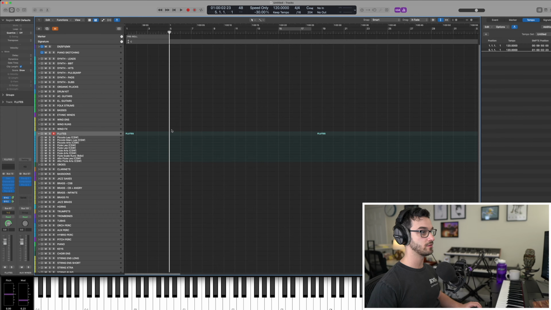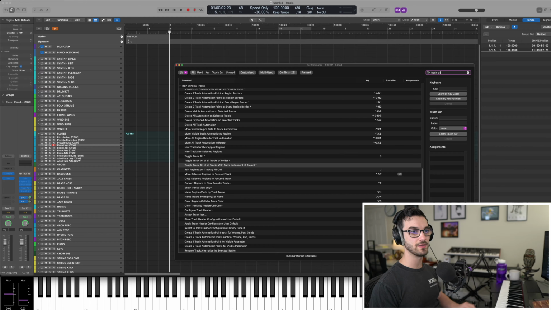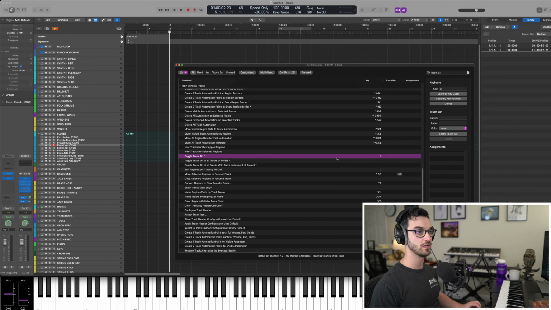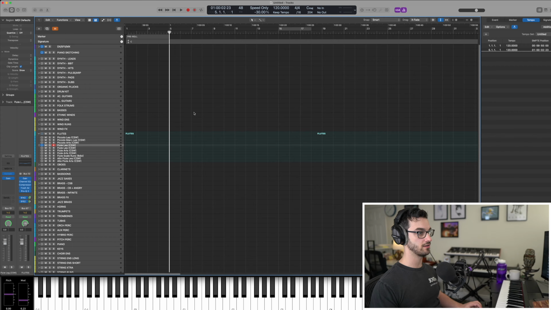Now, as for turning instruments on and off, again, key commands, you type in track on, you should be able to see there's one toggle track on. It's a nice one because we can just press O, which is what I have set for mine, to turn this track on or off if you have your instruments disabled. Now, if you want to disable it, you could press O to turn it off, but that's not going to unload all the RAM, unfortunately. So the only way I know to do that is to option click the power button.